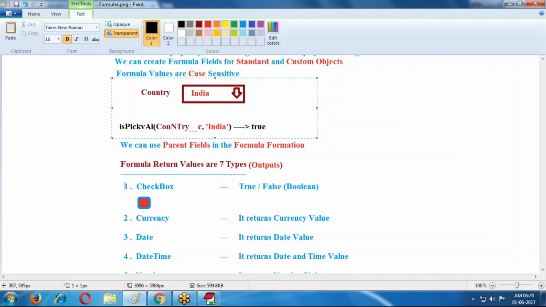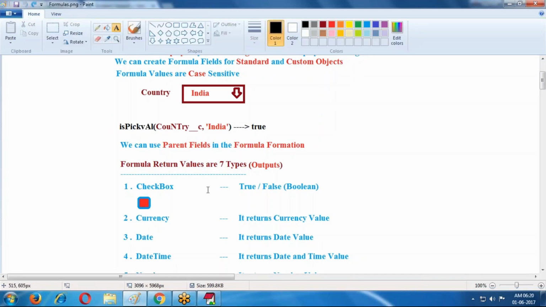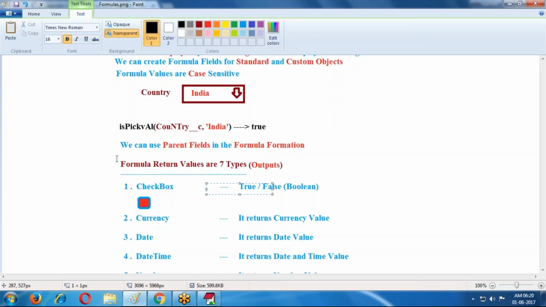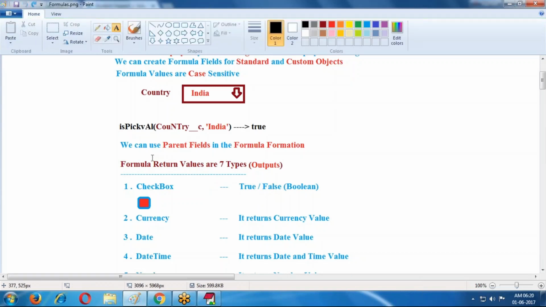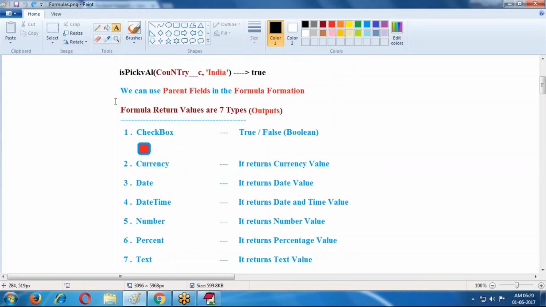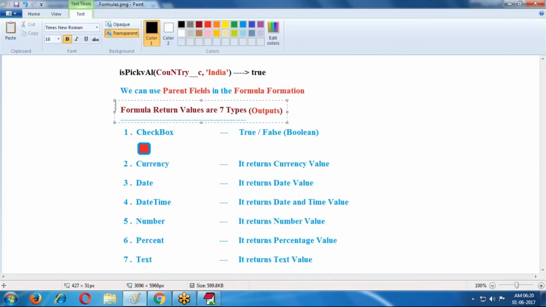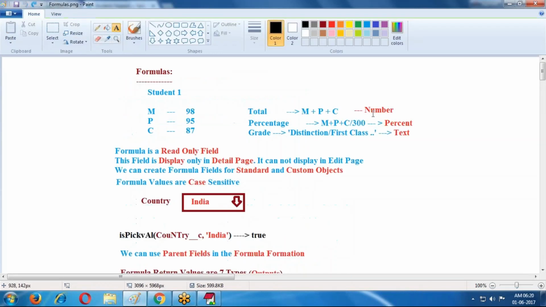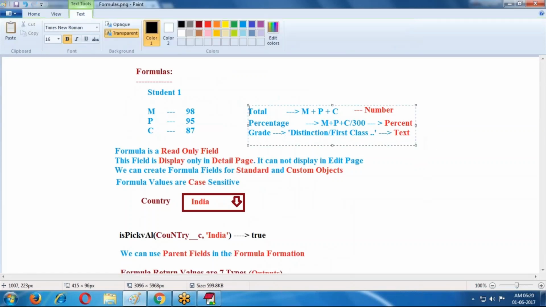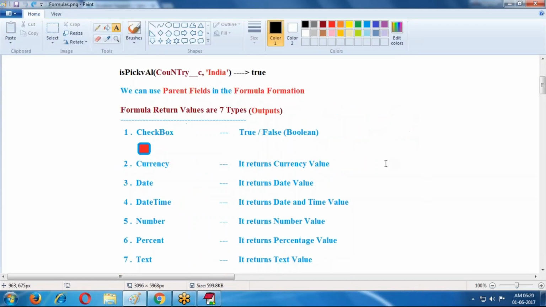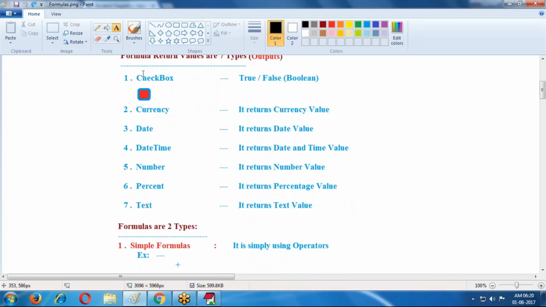Whenever we are using a formula field, there are 7 types of outputs it returns. Just observe: for total marks, we require number type. For percentage, the percentage symbol. For grade, we require text type of output. Like this, totally 7 types of outputs are produced. One is checkbox type, which is true or false, nothing but a Boolean type.